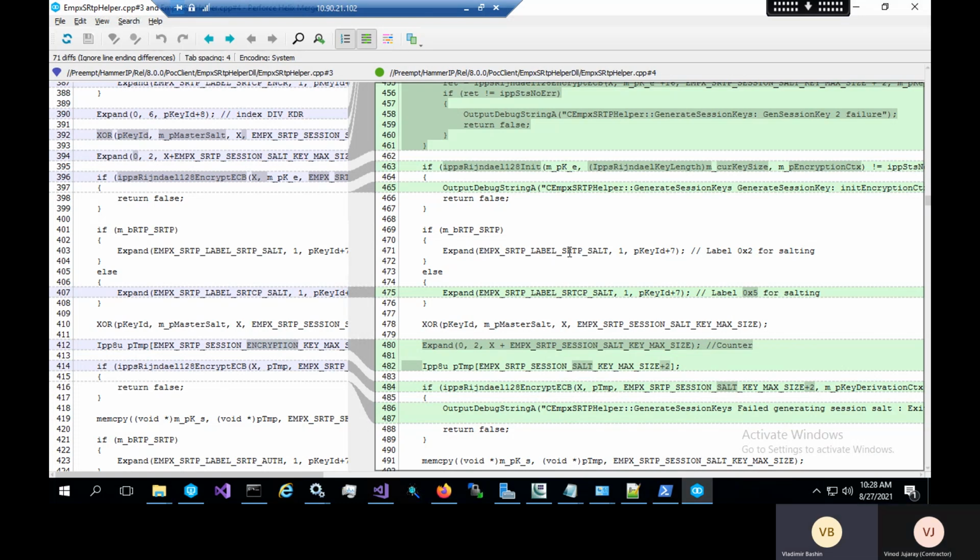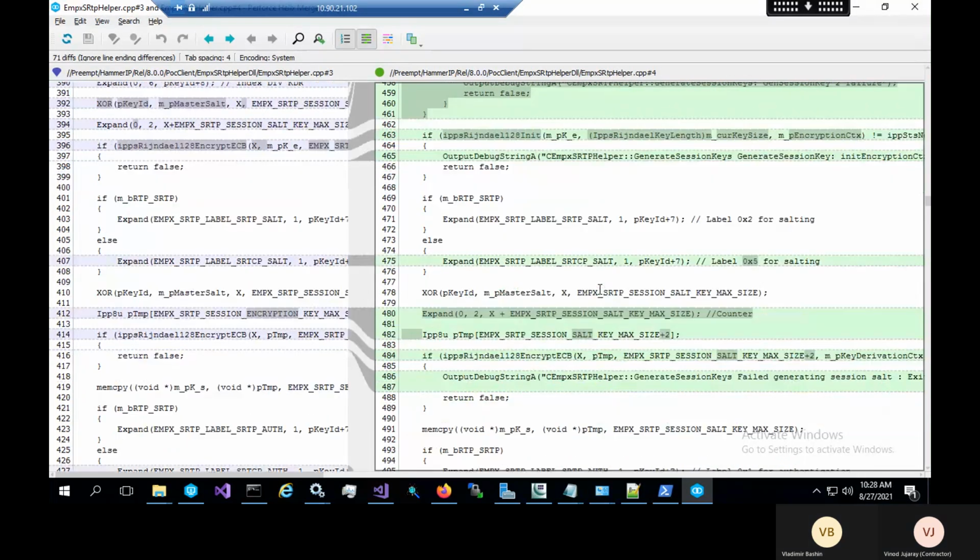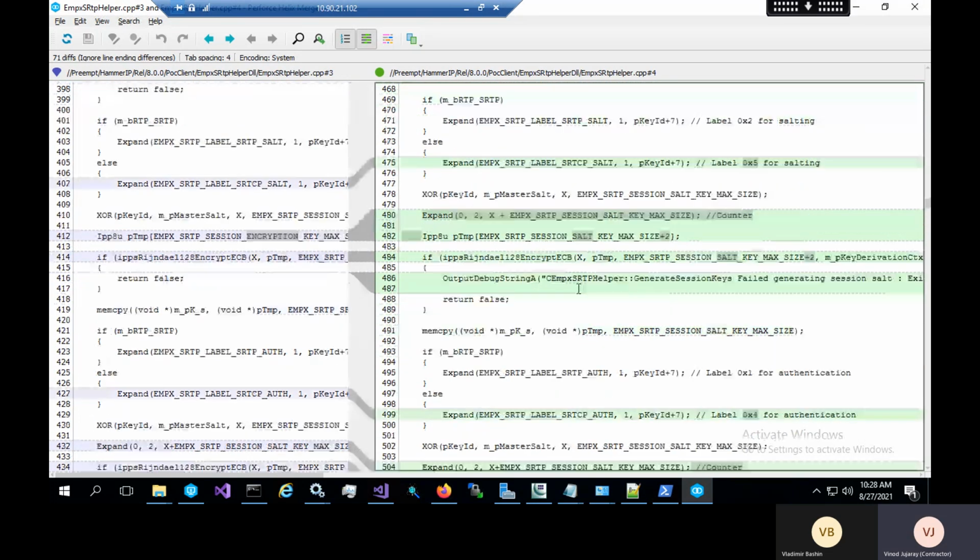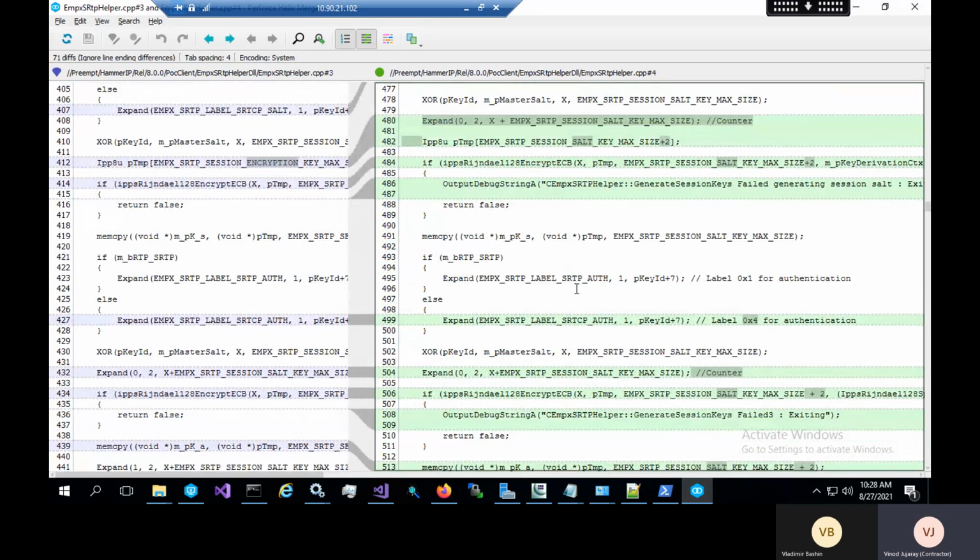So that M underscore BRTP SRTP and the else is SRTCP. So what we do basically is take this label and salt together and then encrypt it. Then we will get the session key and session salt. That is the algorithm to generate the session key and session salt.